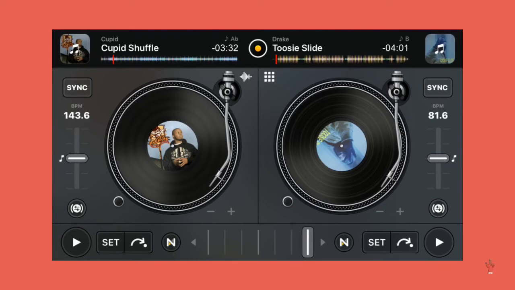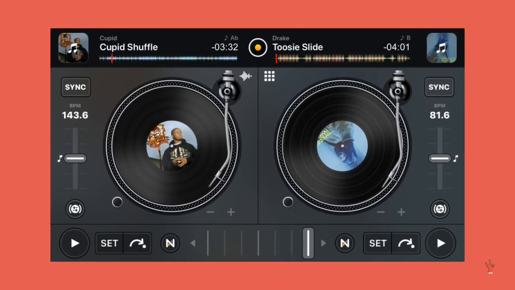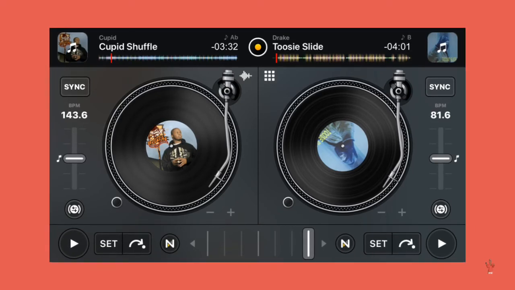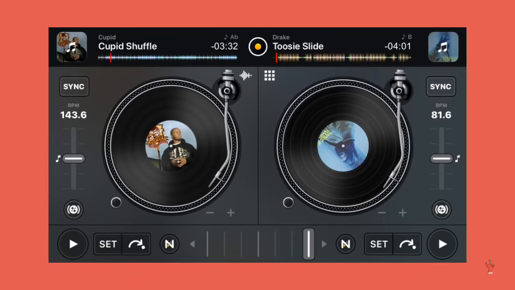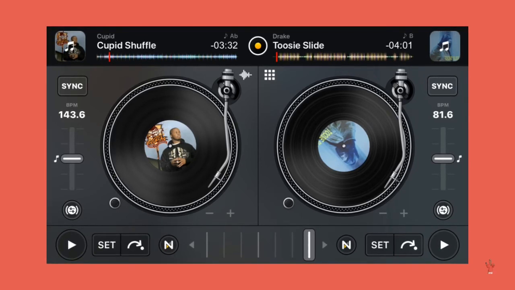This is definitely a learning curve item, so I will link in the description box below a video on how to use the DJ app, but you really need to practice this before you go live with a group of people because the controls do a lot of different things and you want to learn how to mix and really make sure that your music sounds good.